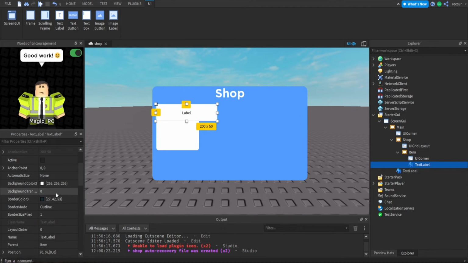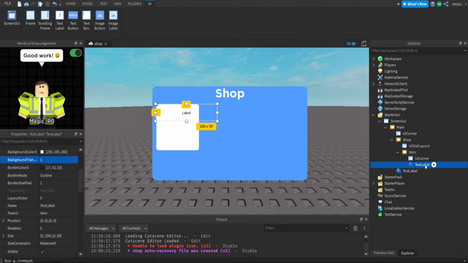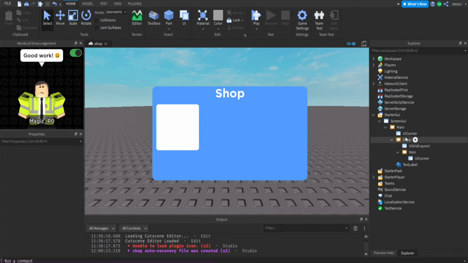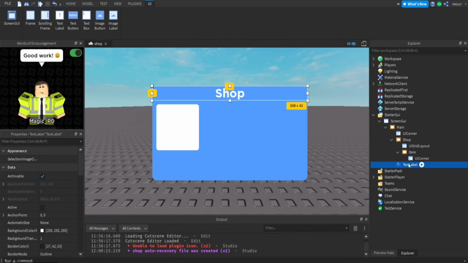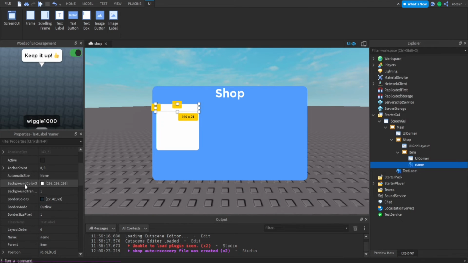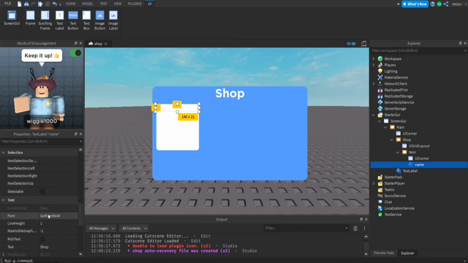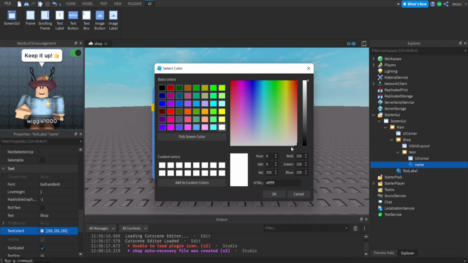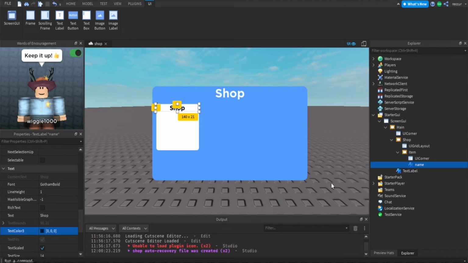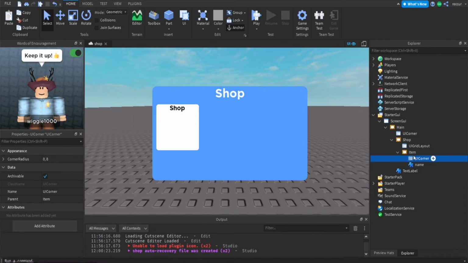Let's make this background transparency. Actually, let's kind of copy the one we had for the shop. Where is the text? Let's copy this. We're gonna name this name. So that's gonna be the name of the item. Let's see the text color. Let's make it black. I don't know. It's not the best. You can definitely make this better though.